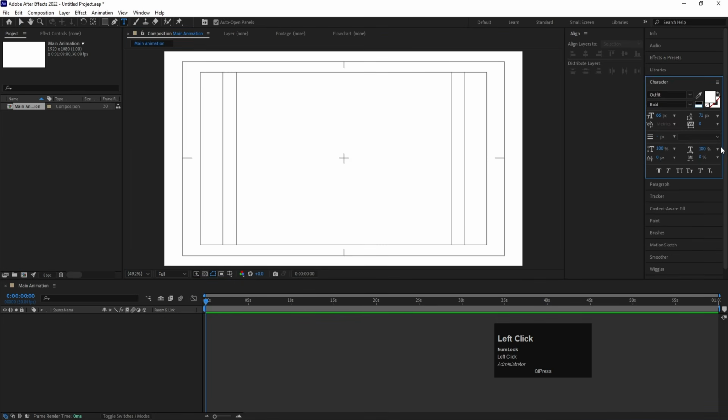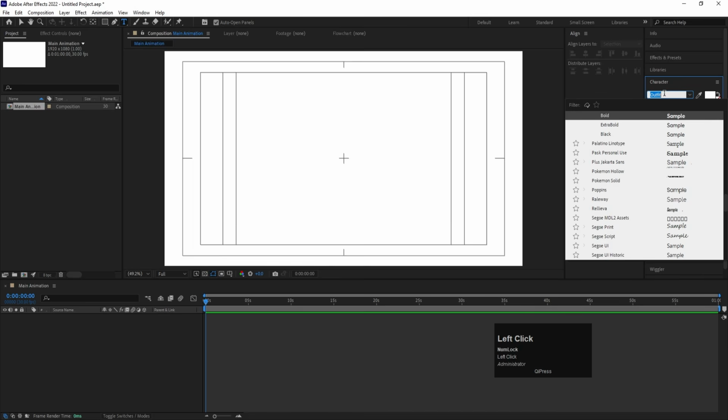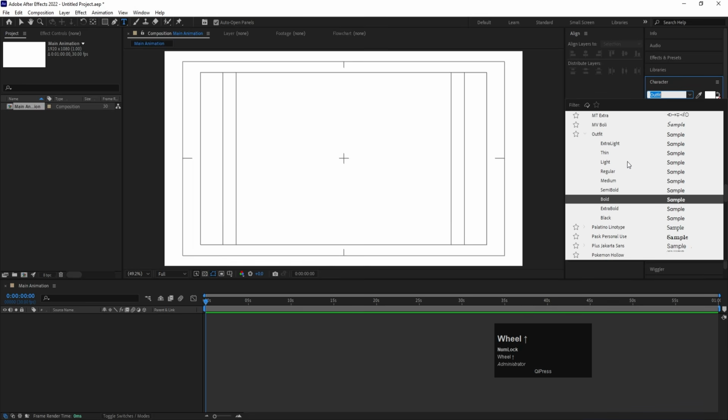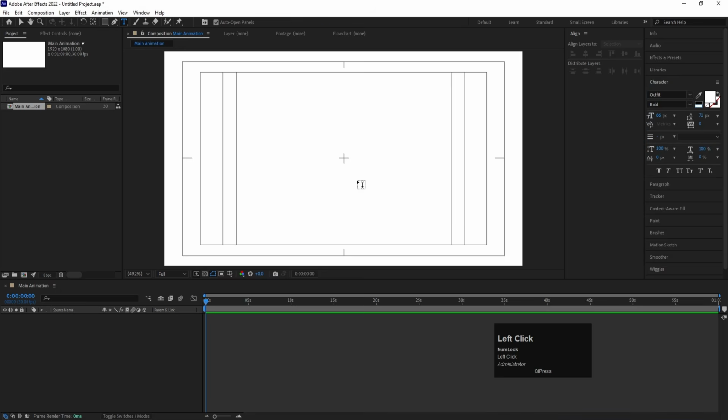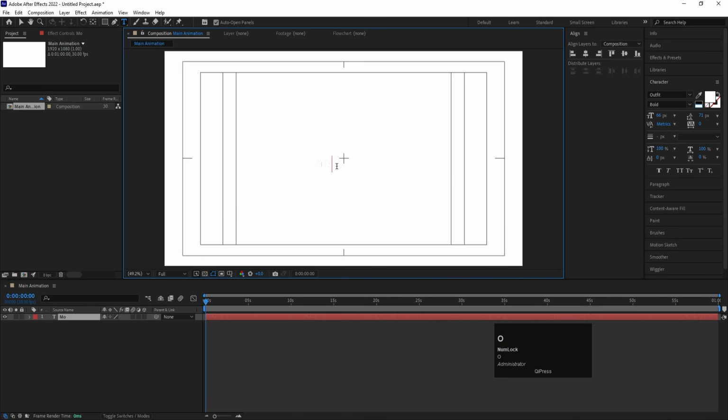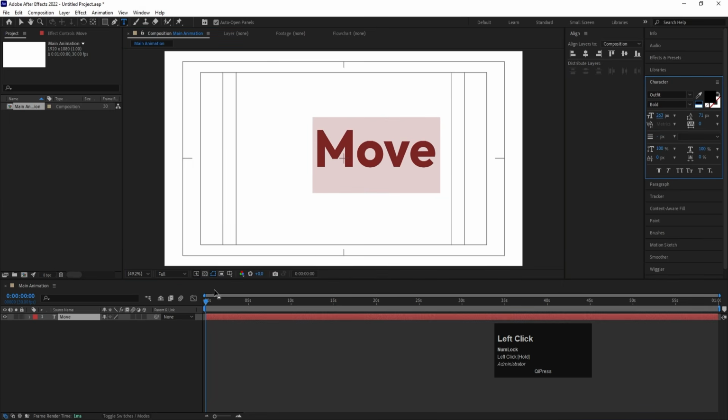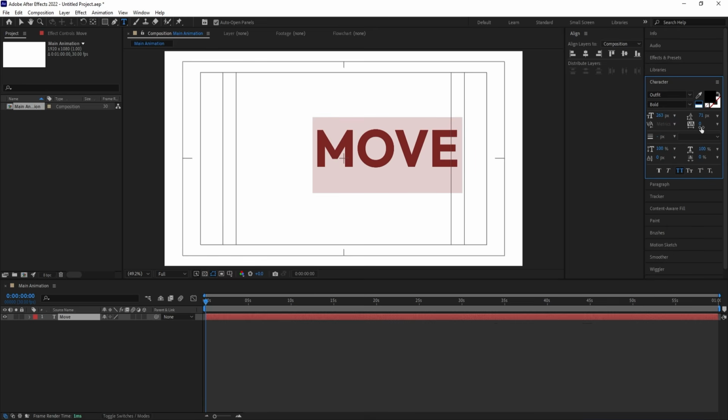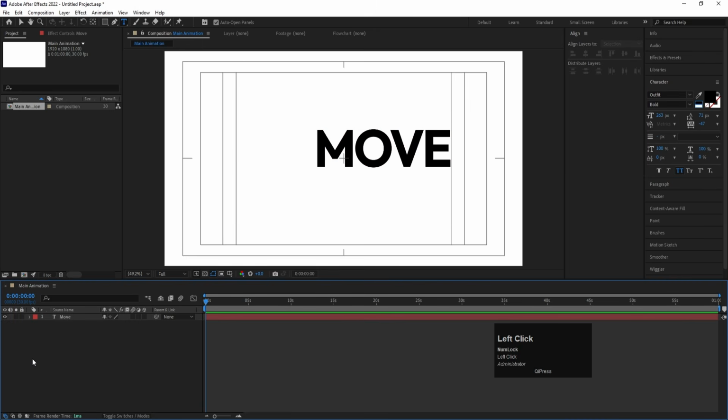Then I'm going to select my text tool, and for the font you are free to choose any font you want. I'm going to choose Outfit for now, and let's type our text. I'm going to type new text over here. Let's change the color of this one to black, increase the size of this text, click on all caps, and reduce the letter spacing between the text. Okay, so this is my text.